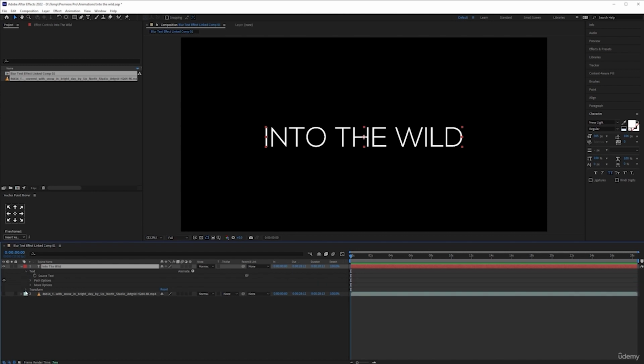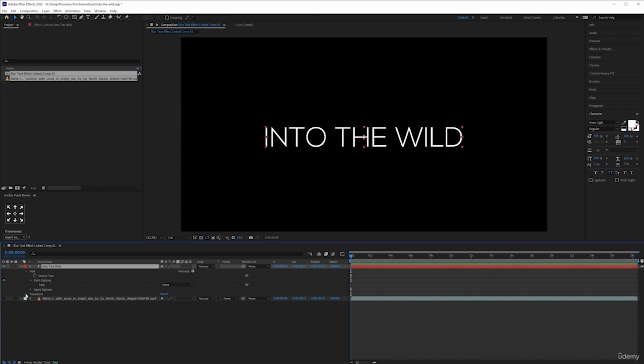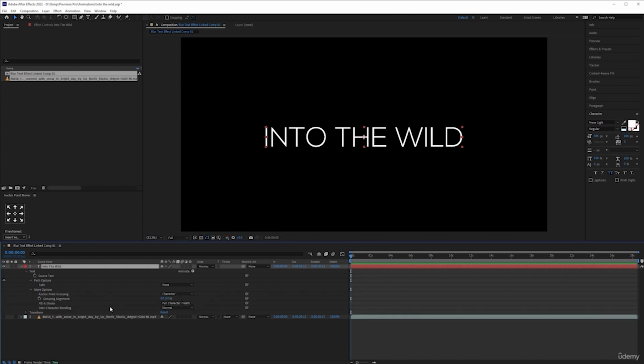So we're not going to be using our transform. We're going to be using our text. Once we've clicked this down, you see that we have an option for source text. There's actually a keyframe there. Don't worry, we're not going to be using that today. We have our path options. We also have more options. Do not get worried. I will be stepping through this nice and slowly.